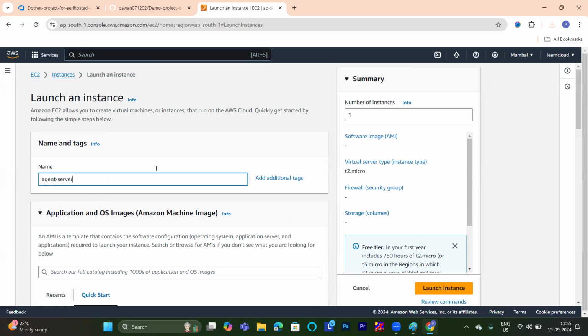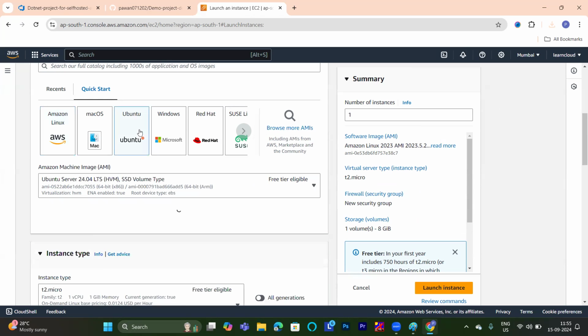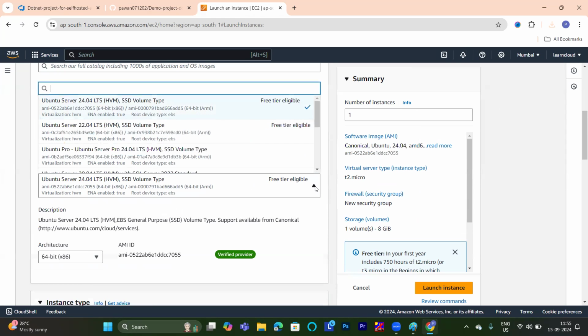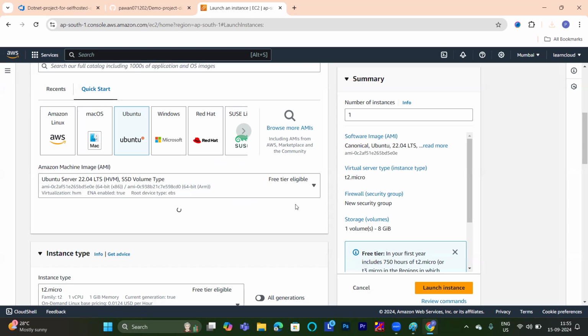My agent server. As I'm going to the agent server, I'll just scroll down here. I'll go to the Ubuntu here. Yeah. My internet is good, 100 Mbps, but still it is very slow.